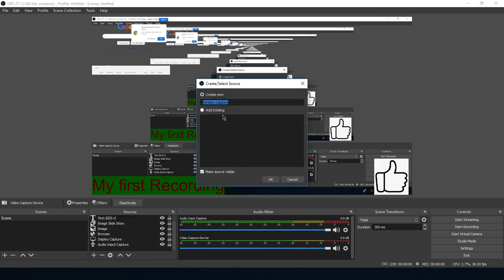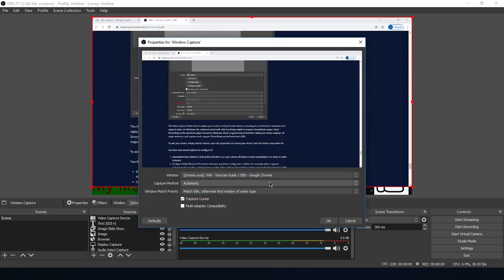Now let us see the next source, that is window capture source. This is a source that allows you to record any specific window. When I say specific window, it could be any browser, any image, Notepad++ editor, or your File Explorer as well. So any specific window that you want to include, in that case, you can use this source. You have to click on this, then give it a name, then click OK.